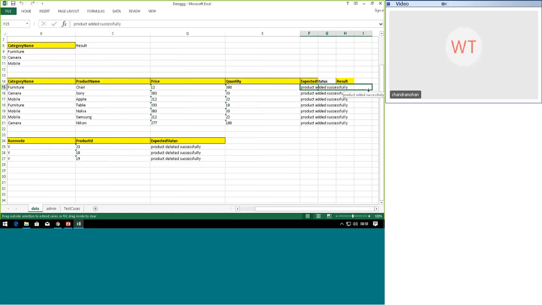I already pasted here my expected result. That expected result is this: the product is added successfully. So if my expected result equals the actual result that I'm getting from the response, then I'll say this test is passed. So these are just different techniques that we are going to follow. I was just giving you an example.